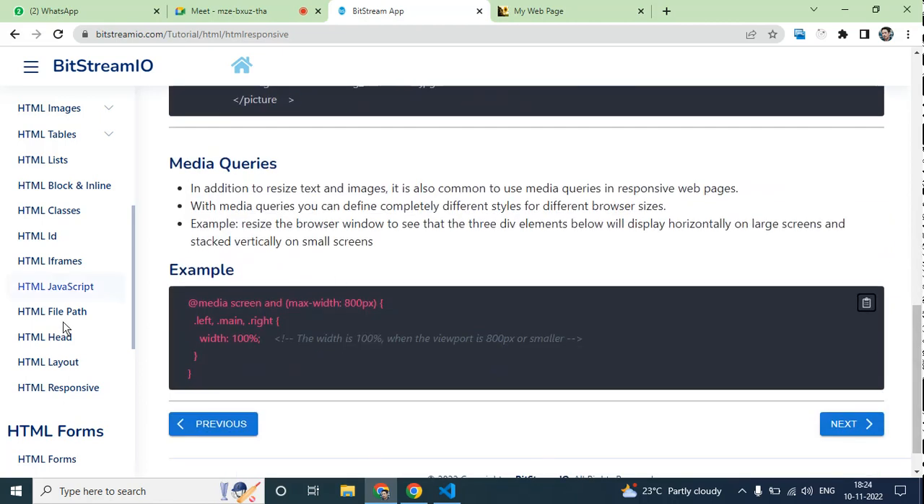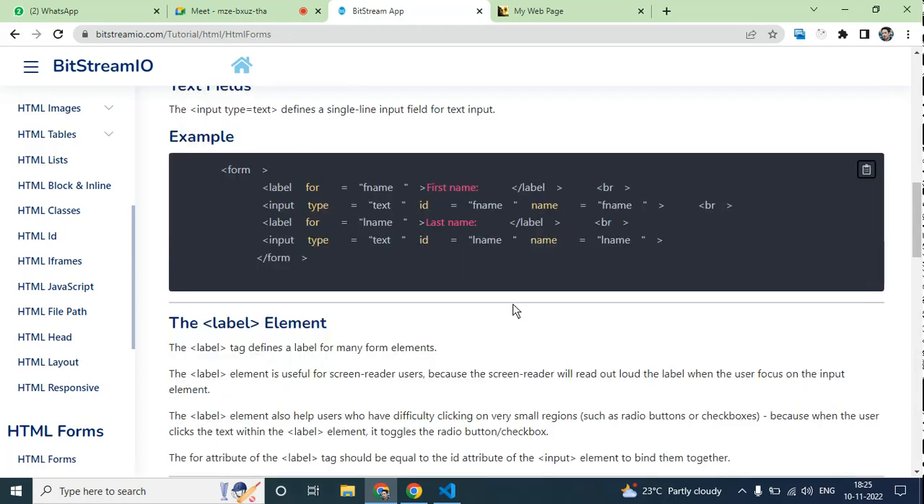Look here, media queries. This is about CSS, internal styling, where you will use this. For now, I won't be continuing with this topic. I will start it when we start with CSS. You have to know some CSS properties before getting into media queries. So now I'll go for the next thing, which is forms.